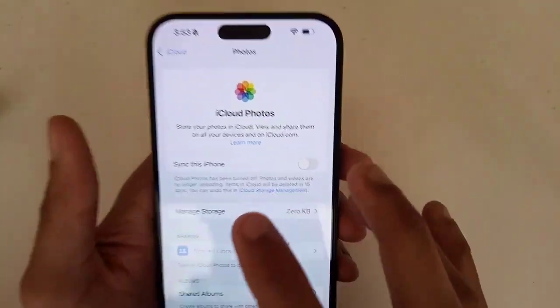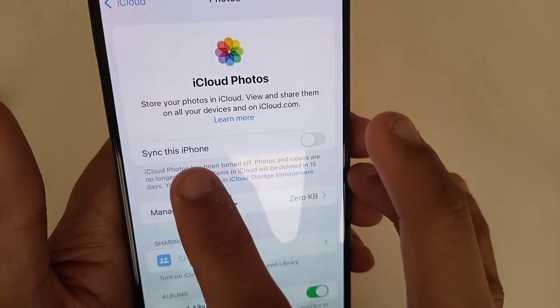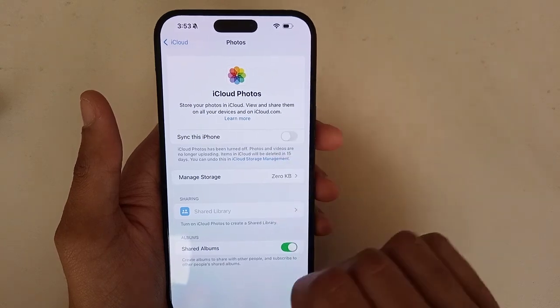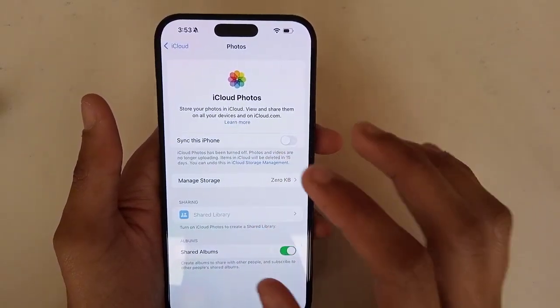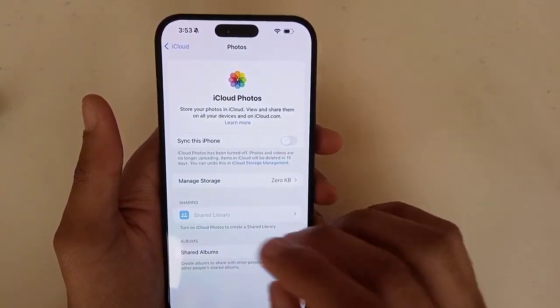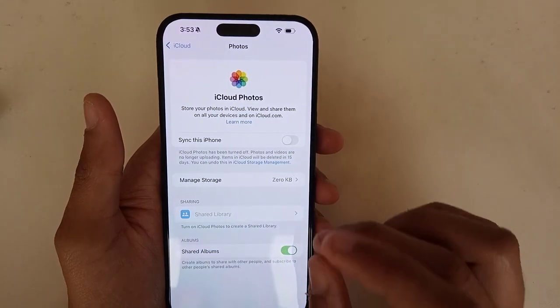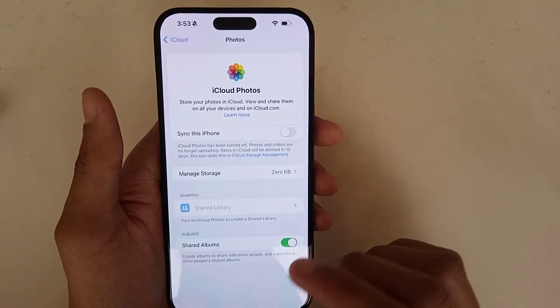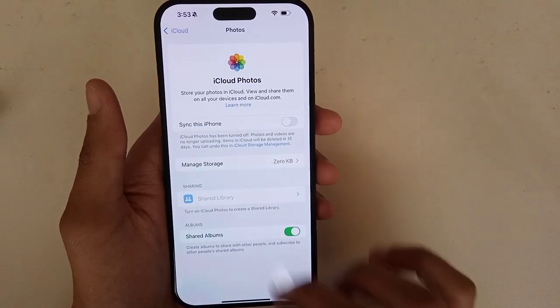After tapping on the Photos option, make sure that the option Sync this iPhone is enabled. After enabling this option, it will automatically store every photo within your phone to your iCloud. You can also selectively choose which kind of photos should be stored in your iCloud by sharing the albums and sorting it out.